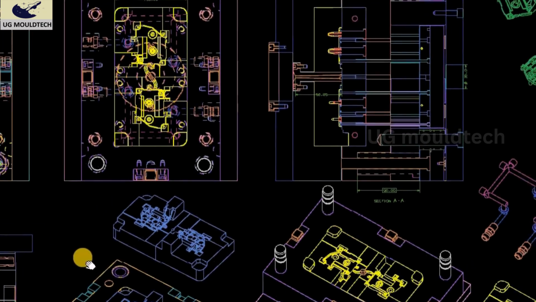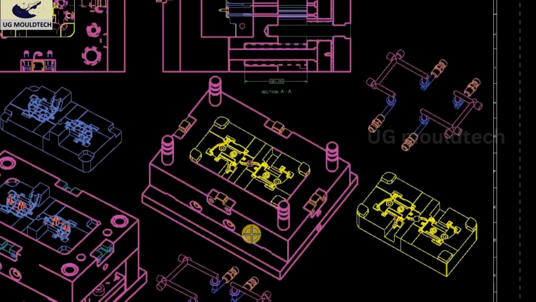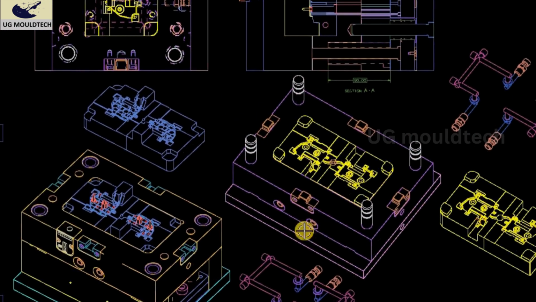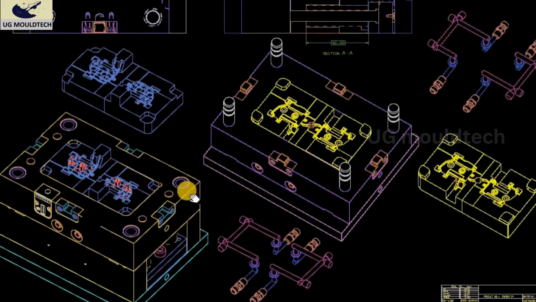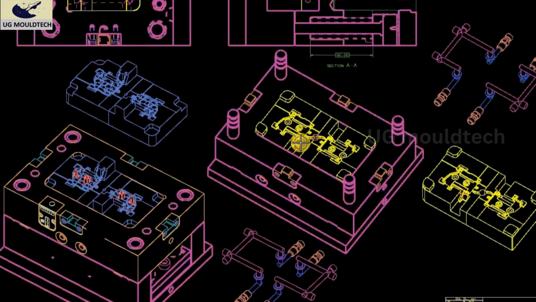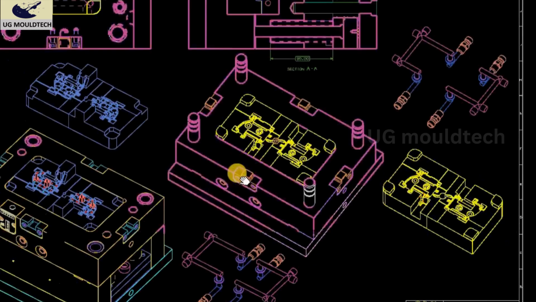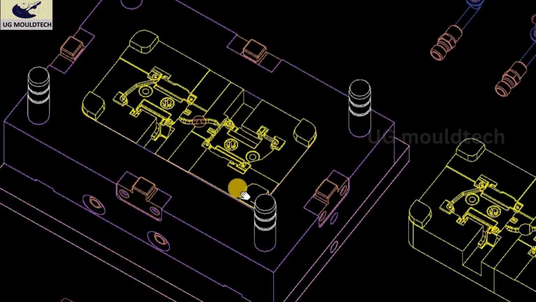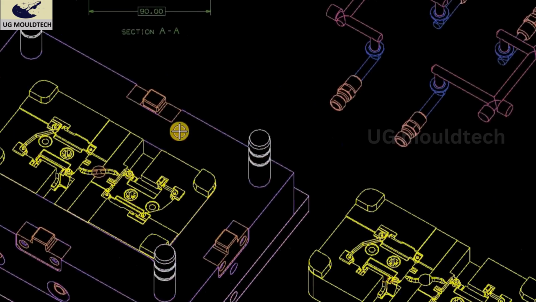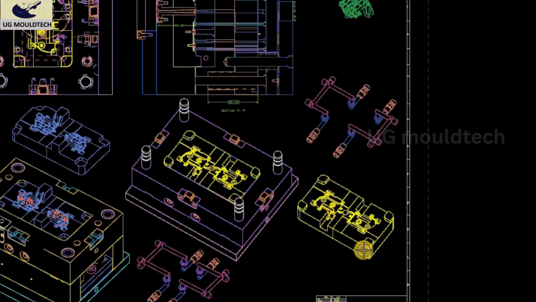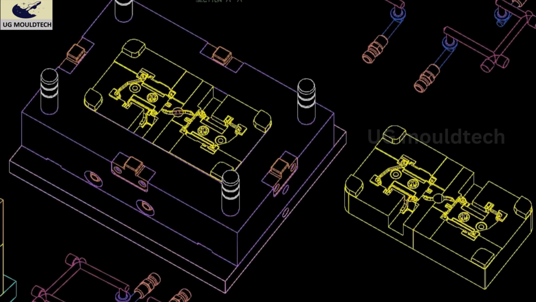The benefits of using the core and cavity insert are cost effectiveness. You just replace the inserts. You do not have to change the whole mold plate. The second is simplified maintenance, easy to remove and fix any wear and tear parts. Third is improved precision. Inserts can be made from high grade material and finished to tight tolerance. These are the main features of why we use inserts in the core or cavity or different components.